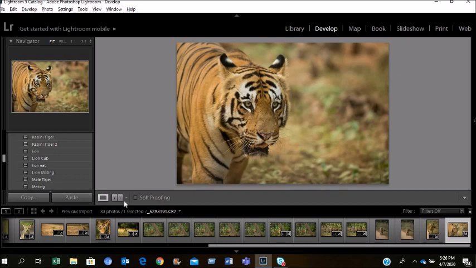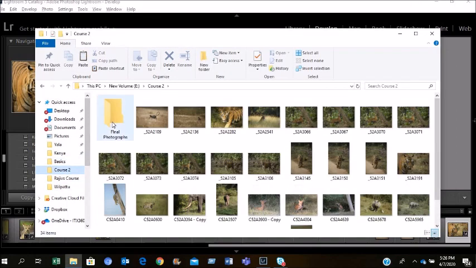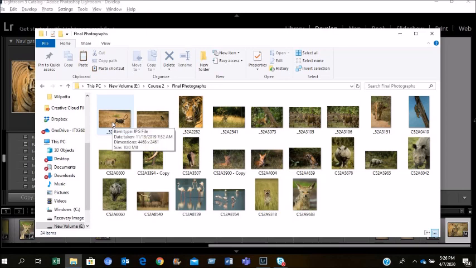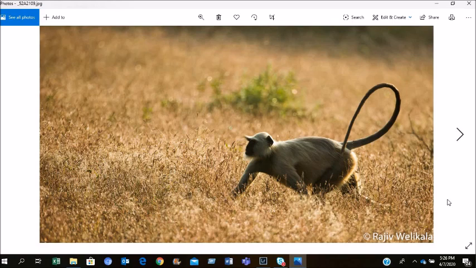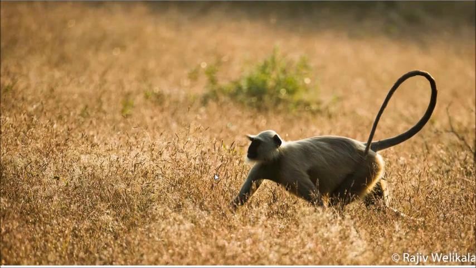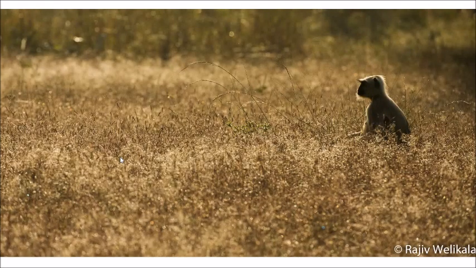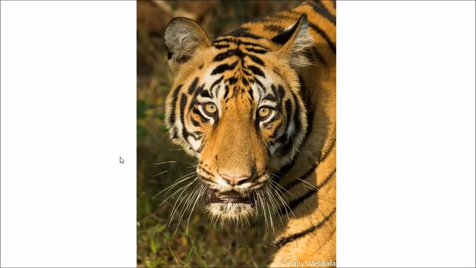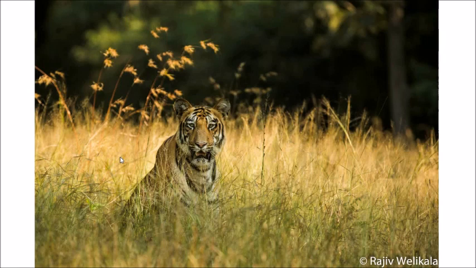Okay, so we are done. So let's see what we have saved. Open the file. Final photographs. Okay, let's have a look. Takes a bit of time. Beautiful. So as you see, these are the final images. After the post-processing is done, it takes some time to load. So this we did the best we can with this, but I'm happy with it.